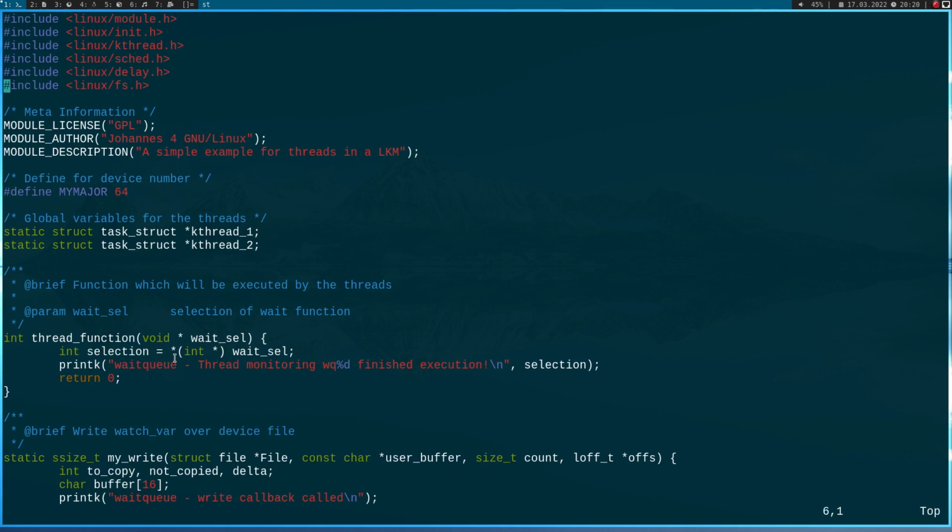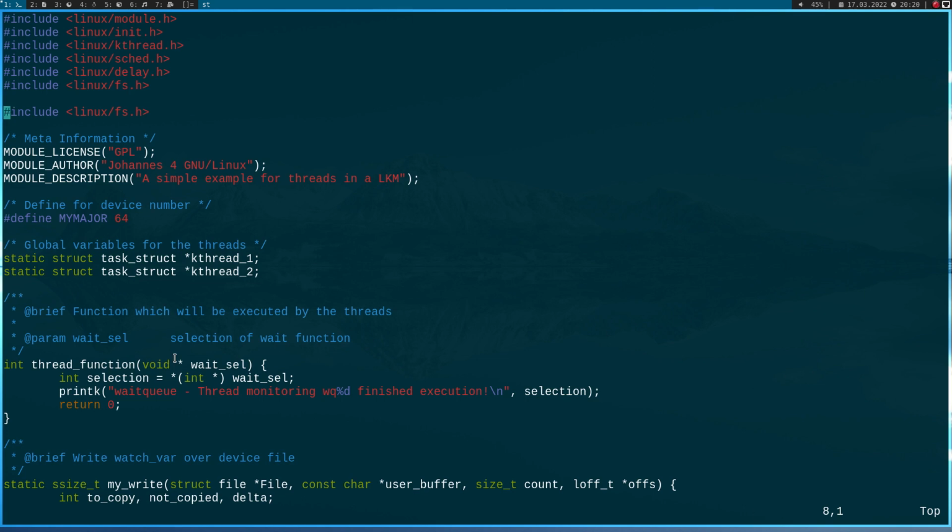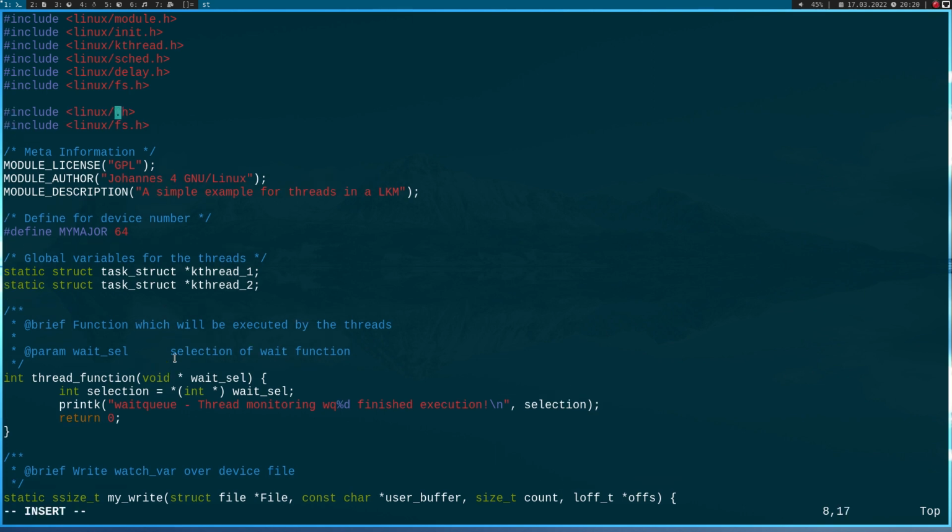For waitqueues, we need one important header. So for waitqueues, we need the header linux/wait.h, and I will also include linux/jiffies.h because I want to use one wait function with a timeout.